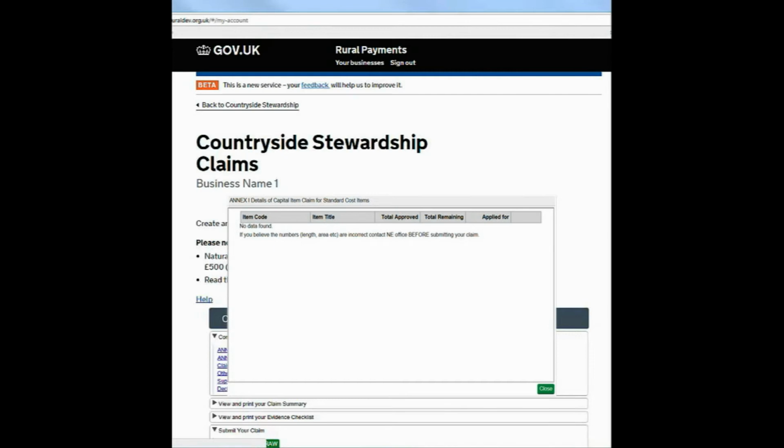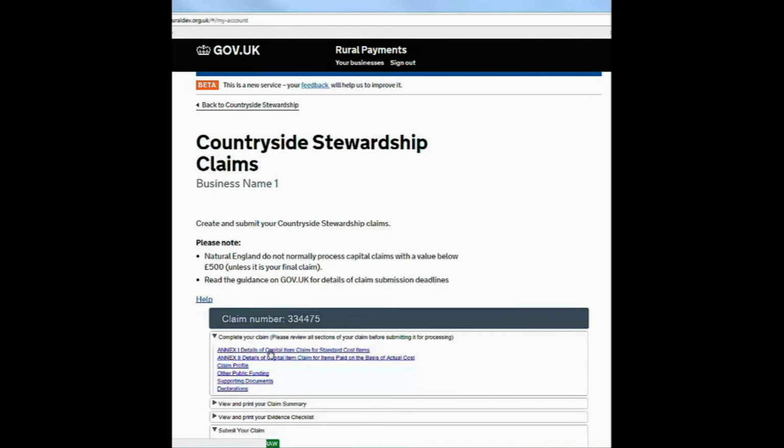If this message is displayed, or you do not wish to claim any of the standard cost items in your agreement as part of this claim, you do not need to take any further action and should click Close to return to the Complete Your Claim section.